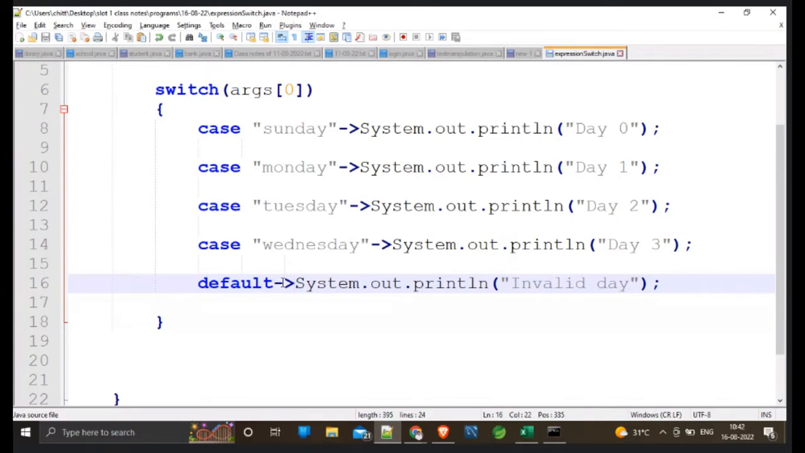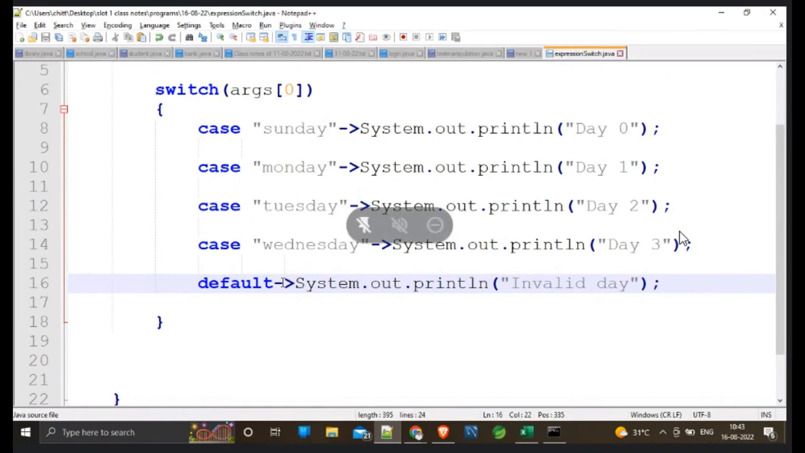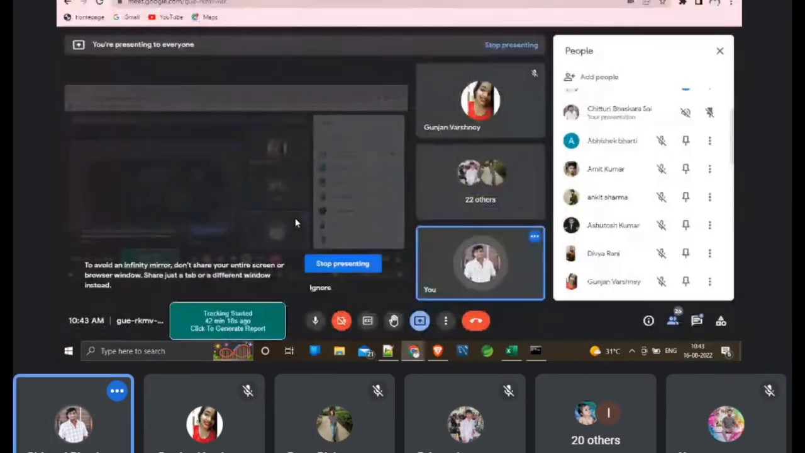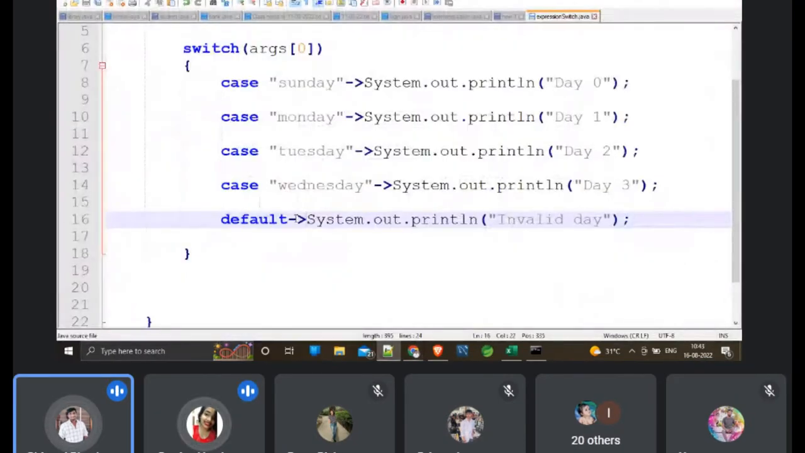Regular switch statement. Are you okay with the syntax? Just remove the colon between the case and your body. Just use the arrow marks: hyphen along with the right angle bracket. Okay, boys and girls, are you okay with it? Yes, sir. This is called the expression-level switch statement.